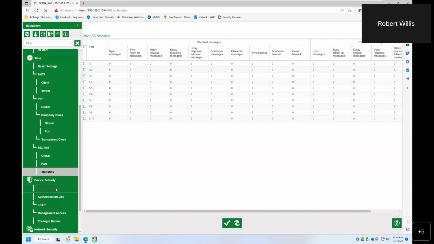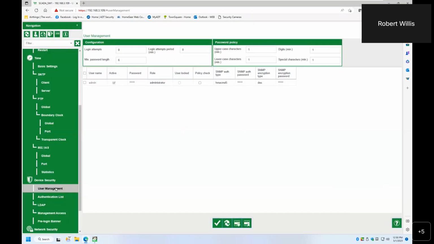Then we get into network device security. You already saw me type in admin, and I'm in the role of the administrator. I can come in here and add users and just give them the ability to look, but not change.